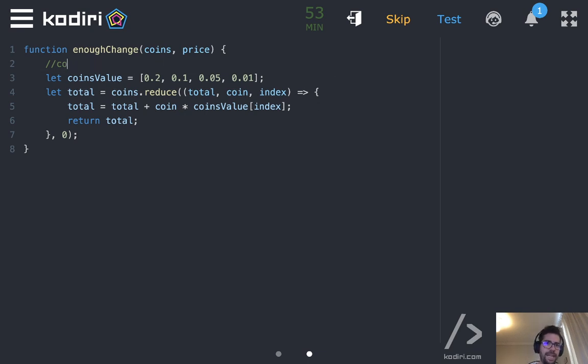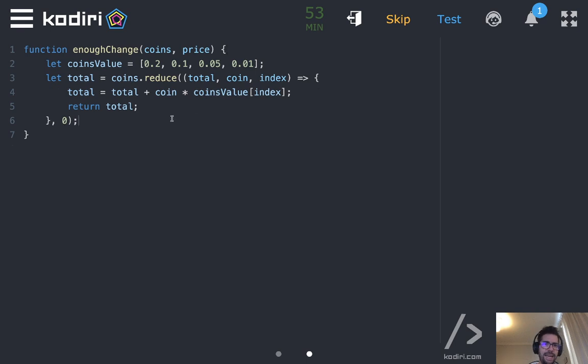So that's the idea. And now the point is, essentially, I want to check if total is greater or equal than the price. Would that work? What do you think?